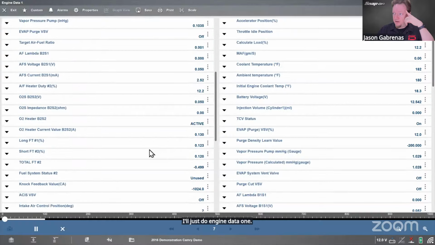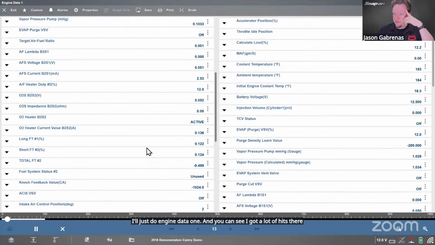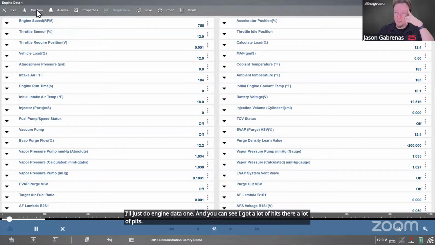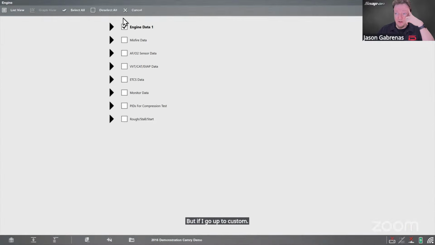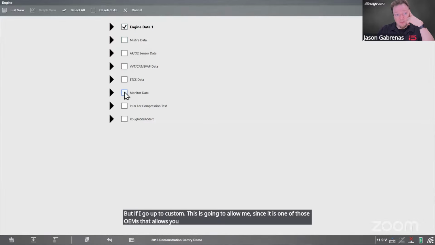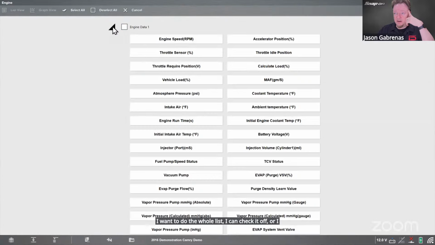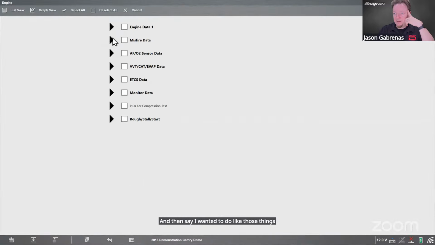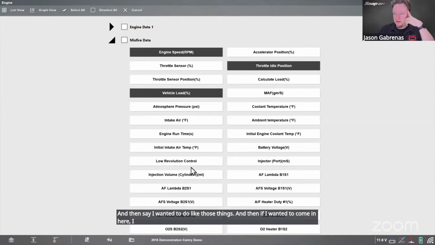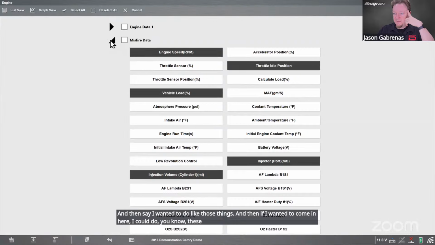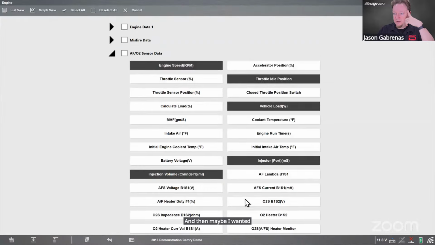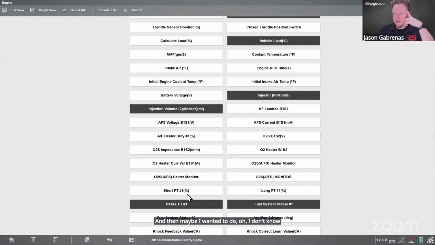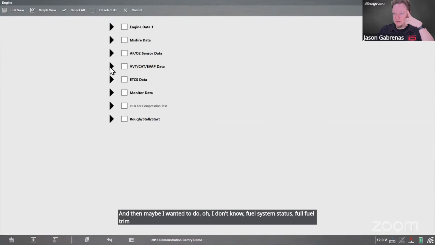And you can see I got a lot of PIDs there. All right, a lot of PIDs. But if I go up to custom, this is going to allow me, since it is one of those OEMs that allows you to monitor PIDs across lists, if I want to do the whole list, I can check it off, or I can uncheck it, and then I can open it up and then say I wanted to do those things. And then if I wanted to come in here, I could do these and these. And then maybe I wanted to do fuel system status, fuel trim perhaps.